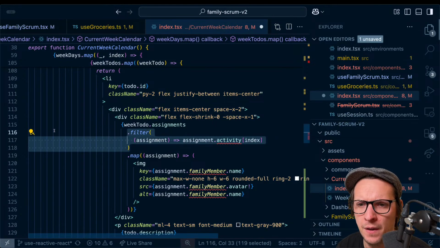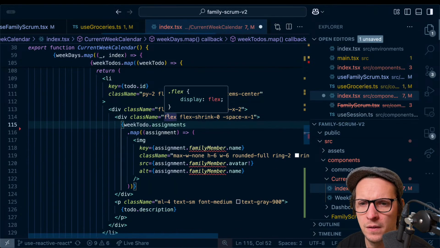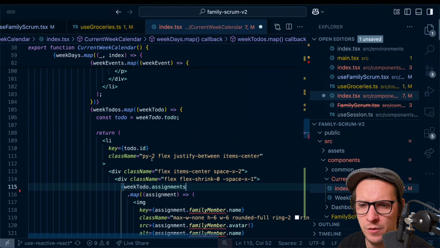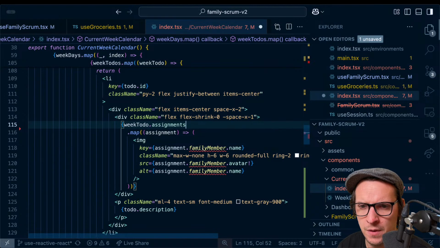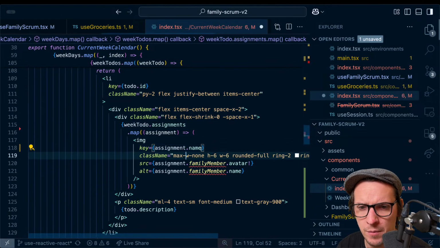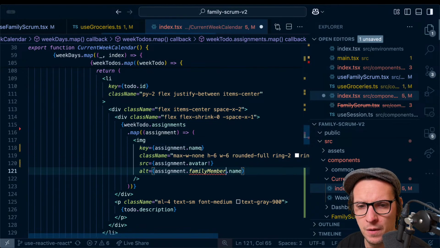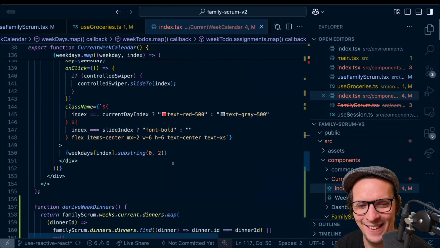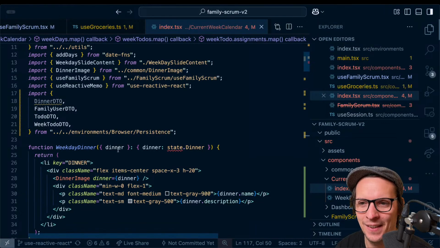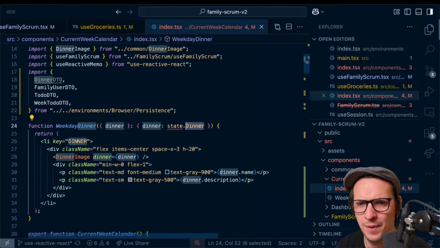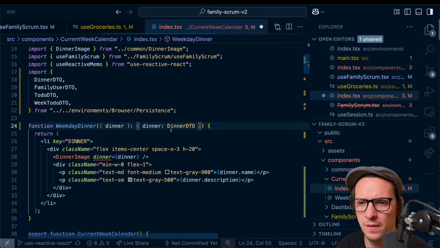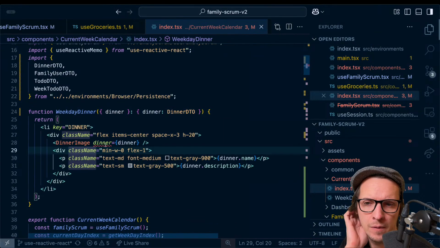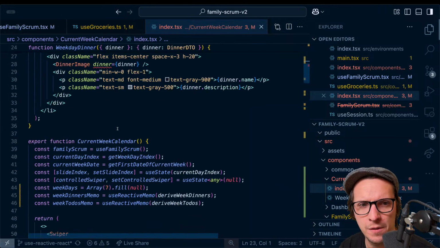But now these are, let's see, week to-dos map. We have the to-do here. We have the assignments. And now the assignment is the actual family member. Okay. Look at that. Oh my God, that was rough. So this would be dinner DTO. Yeah, we're gonna fix all of this.